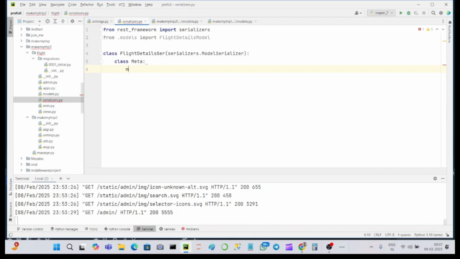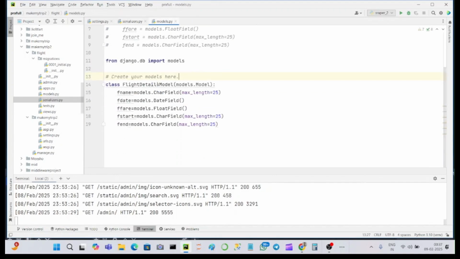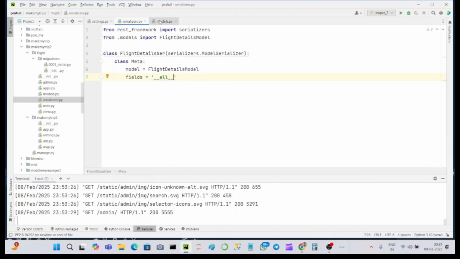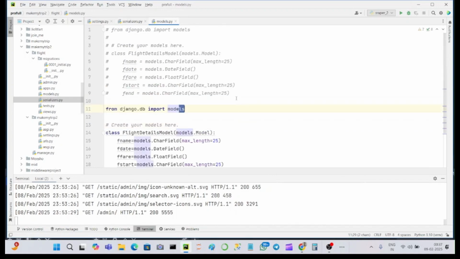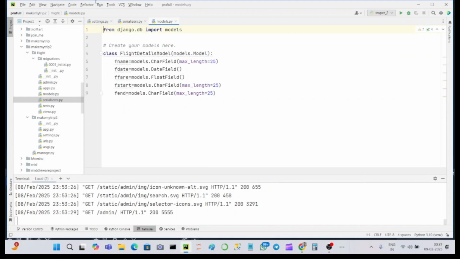Then below that we are going to put one class Meta. Below that we use model, which model? We have only one model, the flight detail model. Below that we use fields equal to __all__, so it will take all the fields that are available with this model. Let me clear this. Okay, now it's perfect.